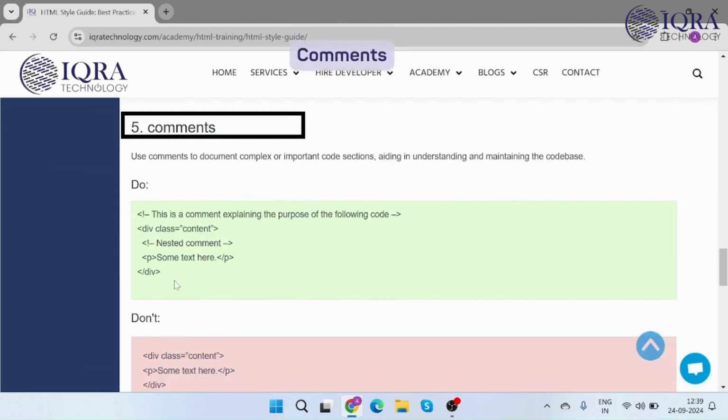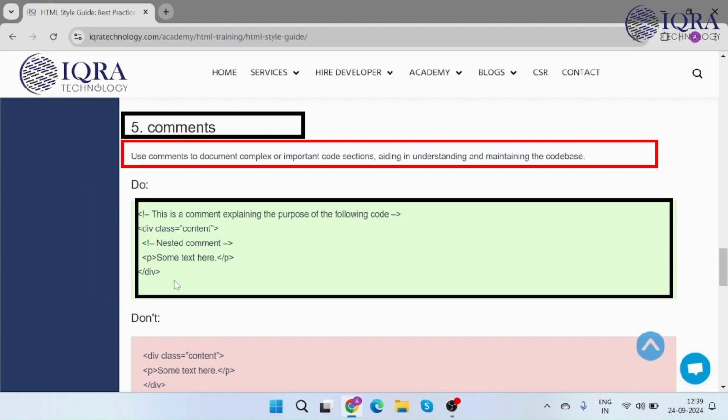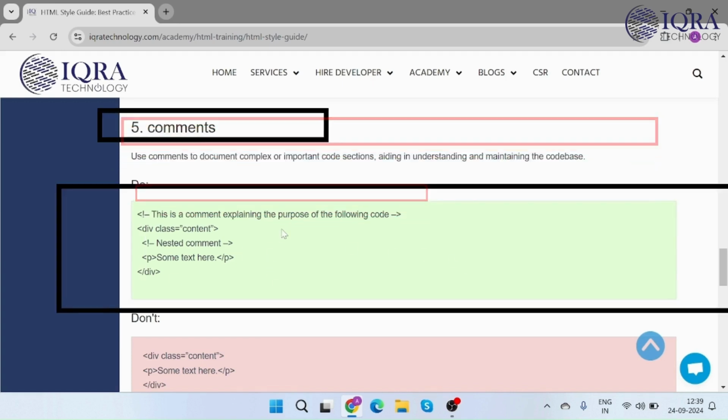Number 5. Use comments. Comments should be added to explain important sections of the code and to help maintain the code in the long run. For example, comments can describe the purpose of the following code block. When someone else reads the code, they will know what each section is meant for. Comments make the code more organized, especially in large projects, as they help locate specific sections easily.